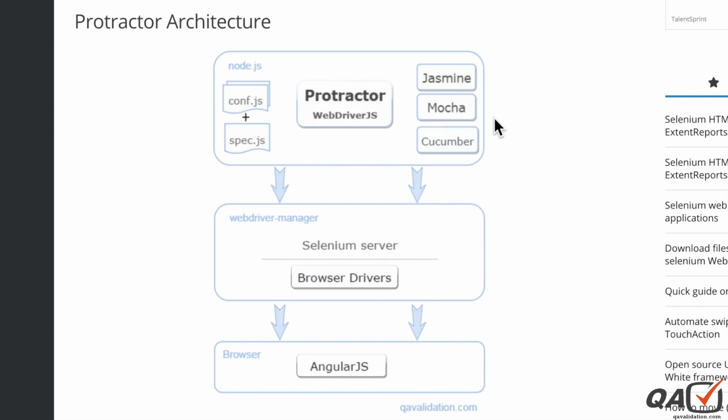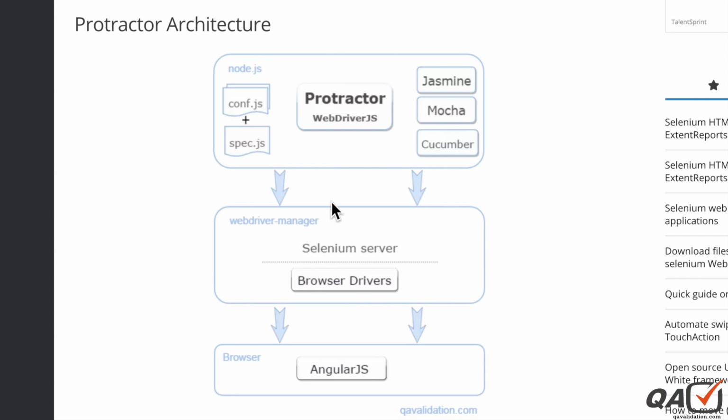Now how does it work? As you know, this is WebDriver.js. Once you install Protractor, there will be a WebDriver manager. This is again a tool that will help to run your Selenium server. It will help you download the browser drivers and initialize them, and you should mention that in your configuration.js. We'll see that. So before running your test, you need to run your WebDriver manager, or start the server, and then run your test.